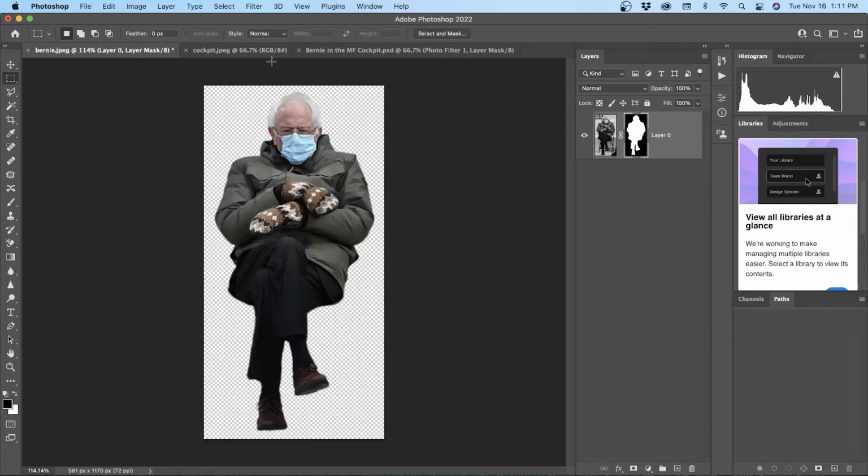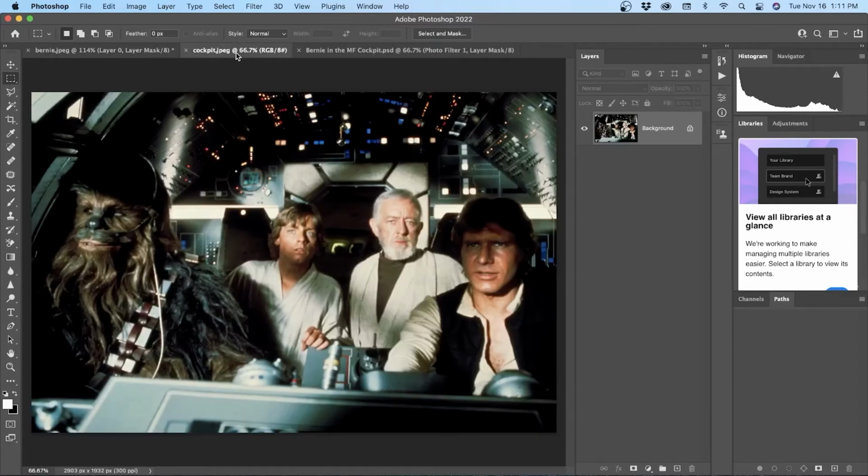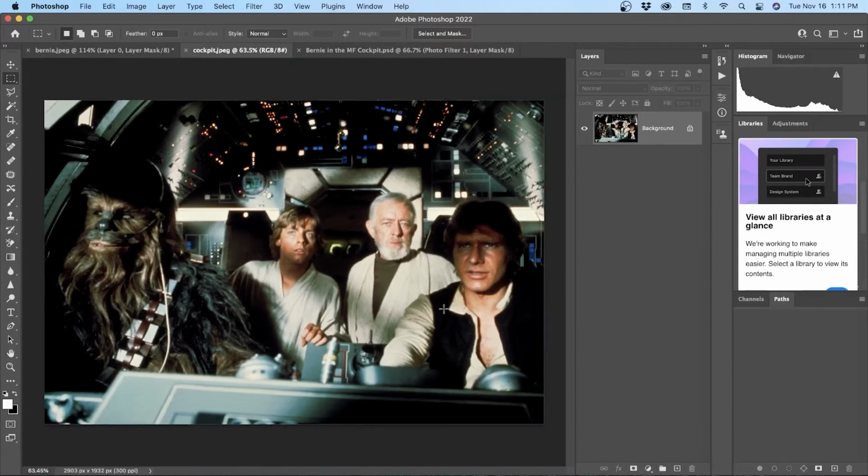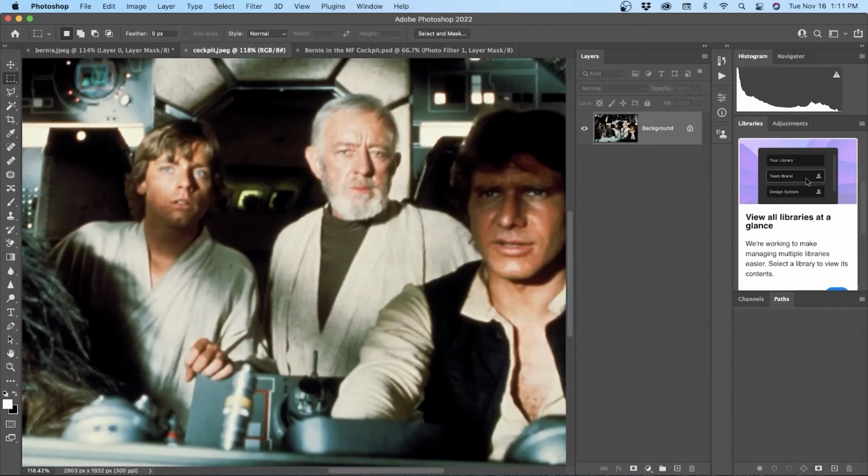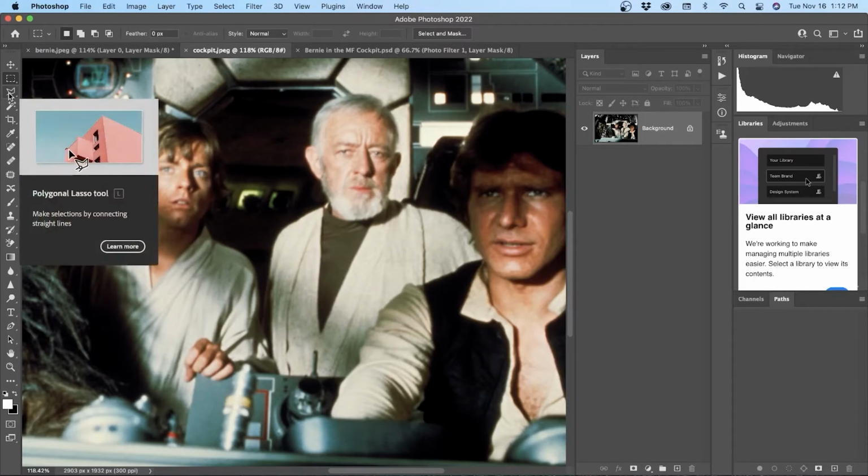But first, let's go over to this cockpit photo. And we're going to work with this just for a minute. So I'm going to zoom in to Obi-Wan. I think I want to replace Obi-Wan with Bernie. So how I'm going to do that, again, lots of different ways you can do this. I'm going to do it a little quick and dirty.